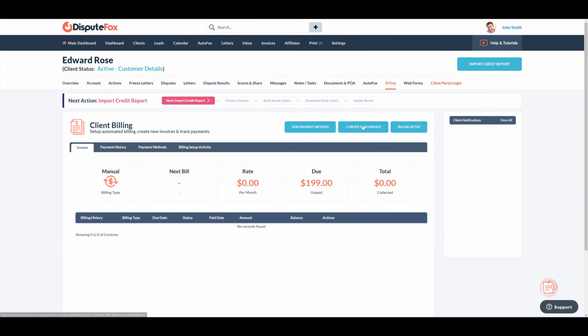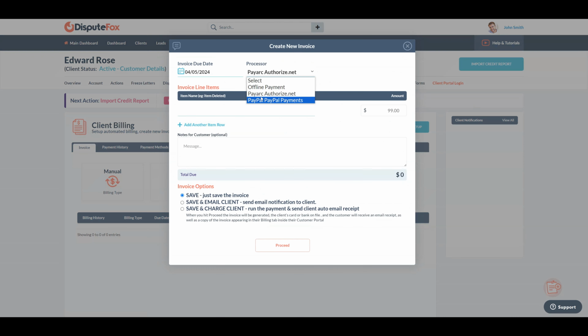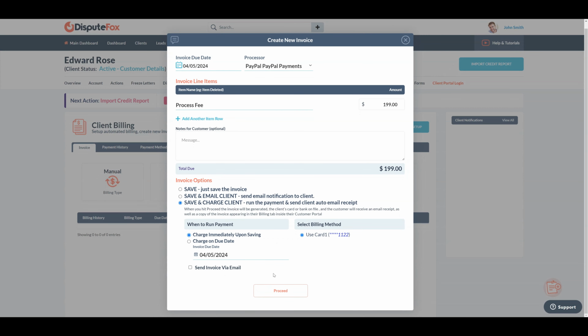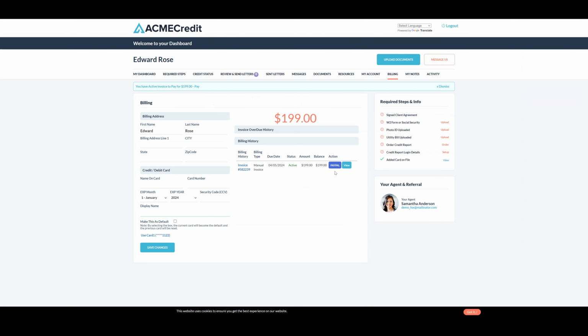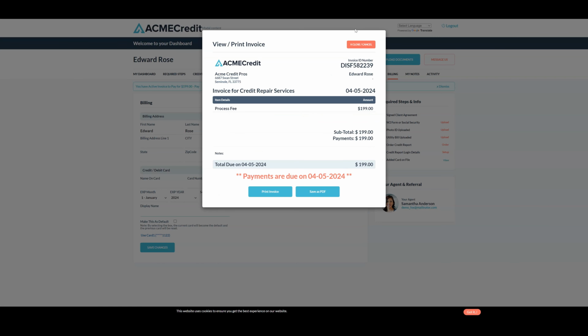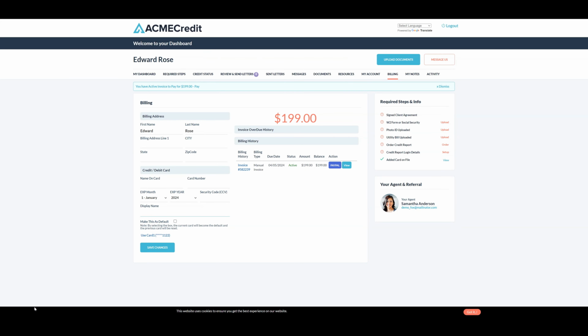When utilizing a PayPal payment gateway to process client payments, it's essential to understand that the auto-charge functionality will not be operational. Following the creation of the invoice, you'll need to manually charge the client by clicking the PayPal button. Alternatively, clients have the option to process the payment through their dedicated client dashboard.